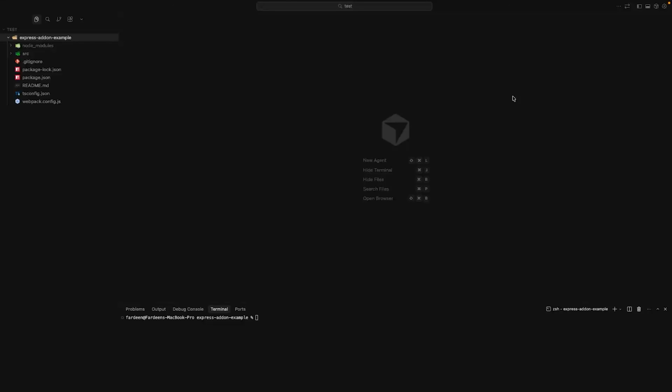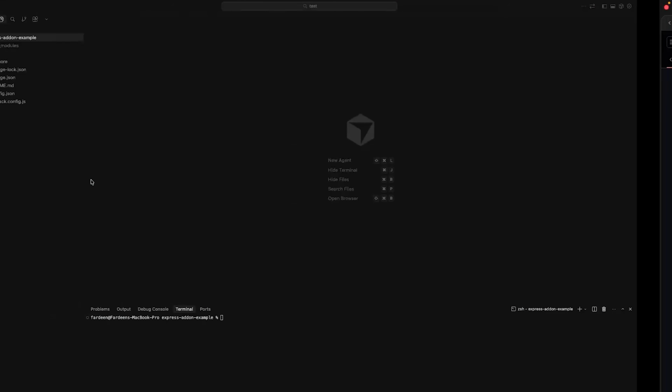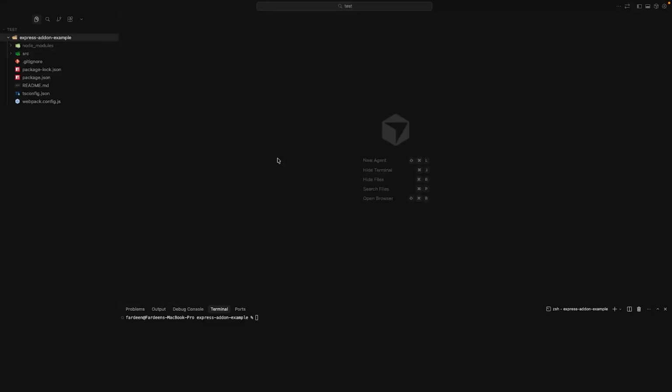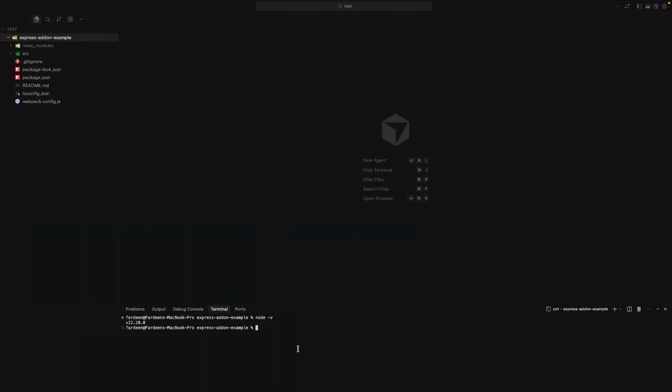Now let's see the Adobe Express MCP server in action. I have already initialized an Adobe Express add-on template, and you can also get this template from here. You can either clone it or download the zip file. Once the template is set up, we have to run the add-on development server. But to run the add-on development server, you need Node.js version 18 or above already installed. You can check it by running this command. If you see Node.js version 18 or above, then you are good to go. If not, then you have to install it from the official Node.js site. And once Node.js is installed, let's run npm run start to start the add-on development server.